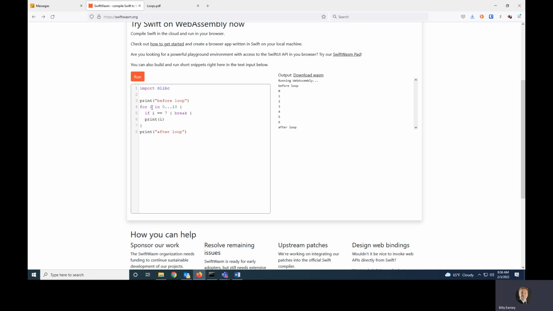We add 1 to I. So now I is equal to 1. If 1 is equal to 7, we break. That's not a true statement. So then we print out 1, come back up here. We add 1 to I again. And so now I is equal to 2. And you notice what happens. When I finally is equal to 7, we break out of the loop and we print out after loop. So I never prints out 7 because we execute this first, which then breaks out of the loop.